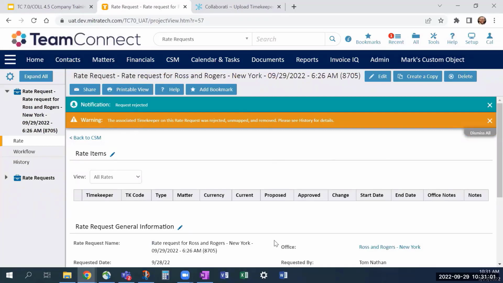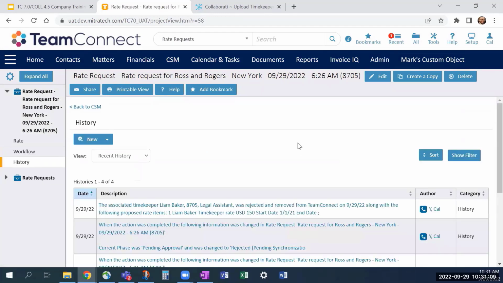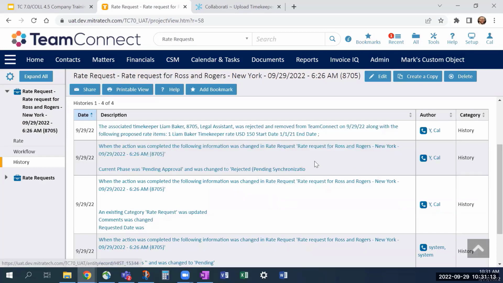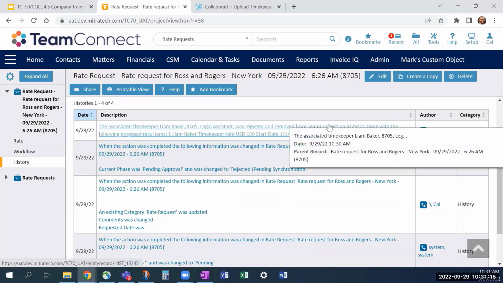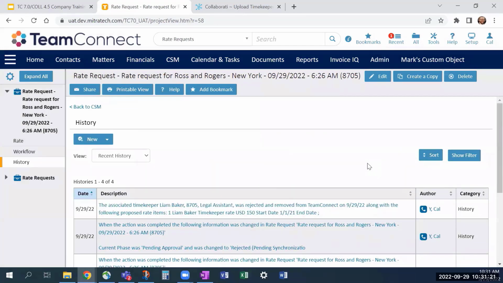But you notice that after they get deleted, I'll no longer have that information. It'll capture a history record, an audit trail of the action. So if you went back and looked at this rate request that you got, the last couple of weeks, it'll show you the associated timekeeper was rejected and removed, and I have one rate item for 150, start date, end date, and so on. So it captures that as an audit history tracking record.